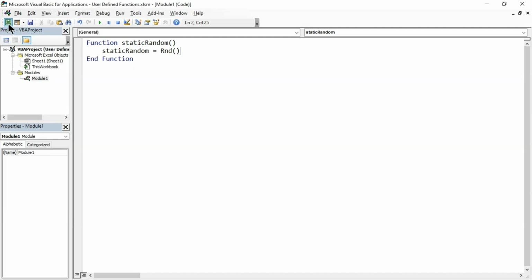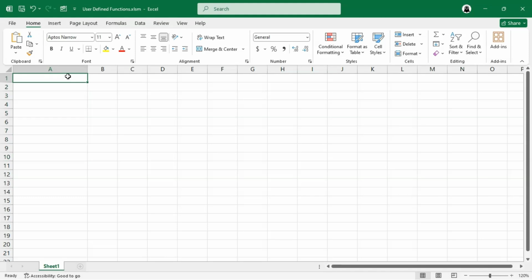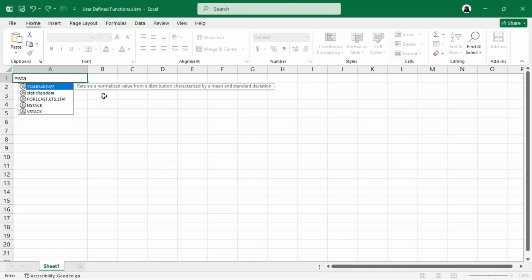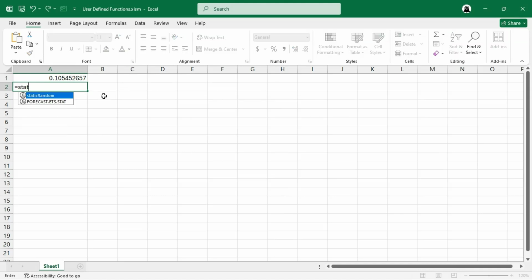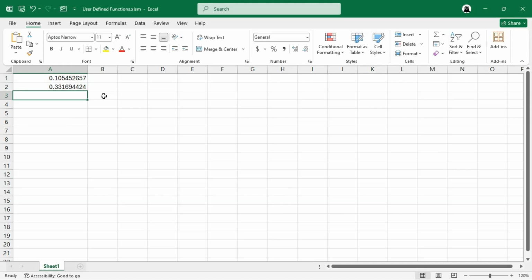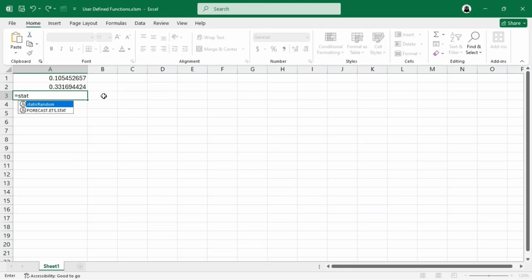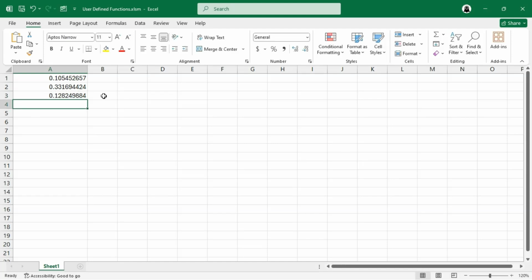Now, let's try it out in Excel. When you enter equals static random in a cell, it returns a random number. But here's the key observation. Each time you enter the formula in a new cell, a new random number is generated only for that cell. For example, enter the formula in cell A1, you get a random number. Now enter the same formula in A2. It gives a new random number, but A1 stays unchanged. Enter in A3. Again, A1 and A2 remain unchanged.